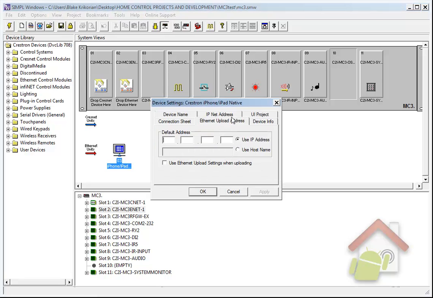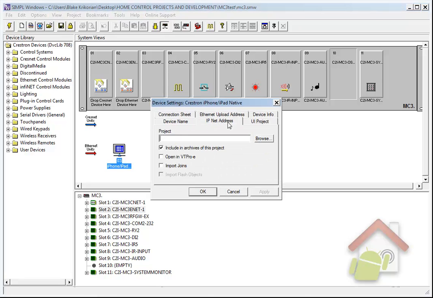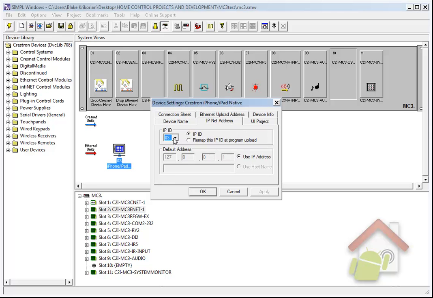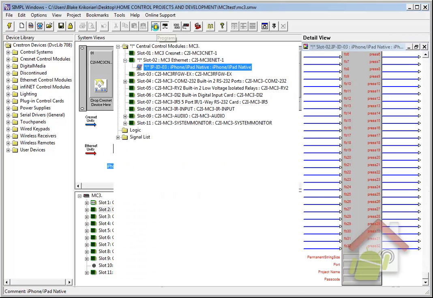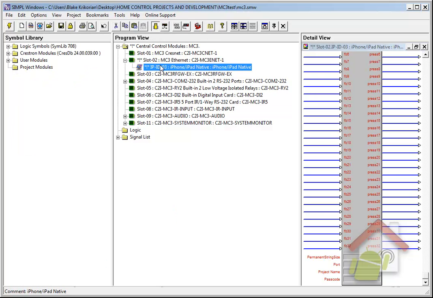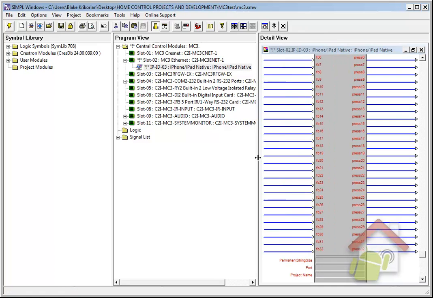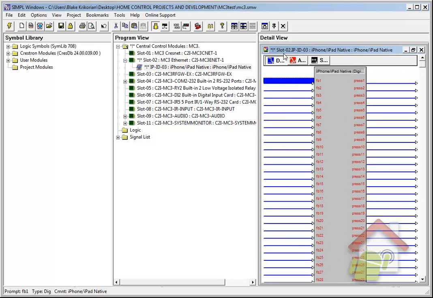I don't need to change any of these parameters in here unless I have a conflict with my IP ID. And as you can see here, I have no conflicts because this is the only device I have. So now I go over to the project or program view, and I have my new symbol here, native symbol for my Android device.